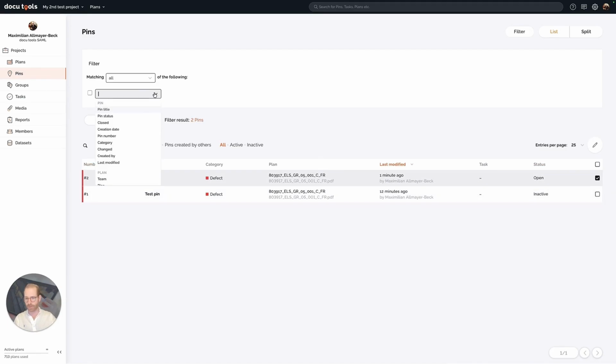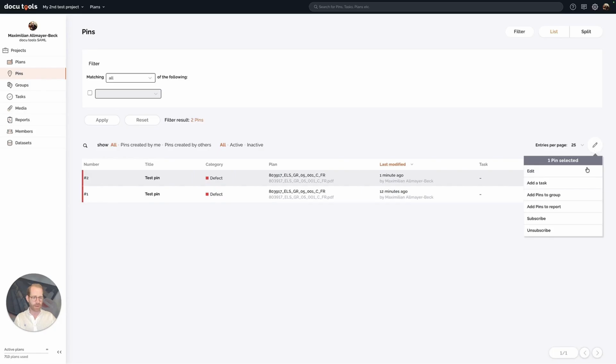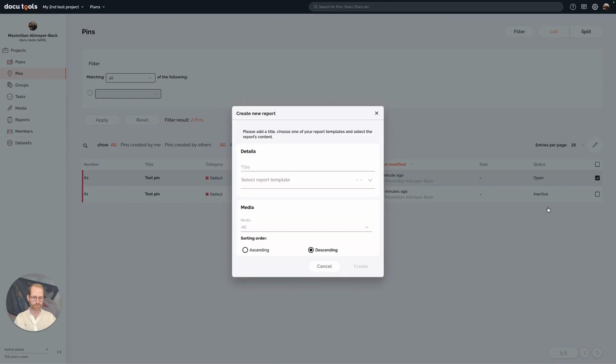By the way, you can also filter here by all sorts of criteria. So if you only want certain pins that you created today with a certain category, status, etc., you can filter everything here. We only have 2 pins here right now. I'll select one. You can also select all of them, but for now, let's just pick one. And then you click on Edit and can then choose Add Pins to Report.